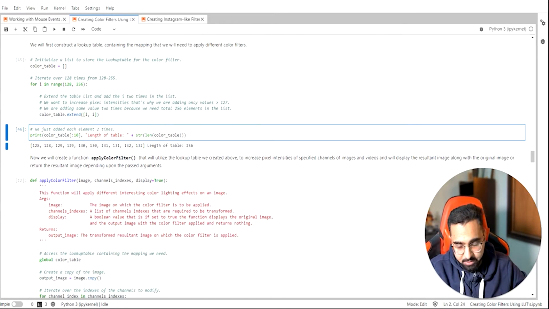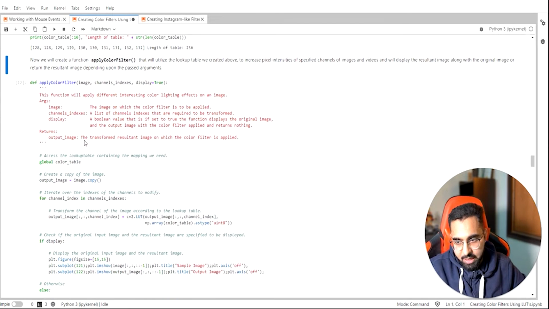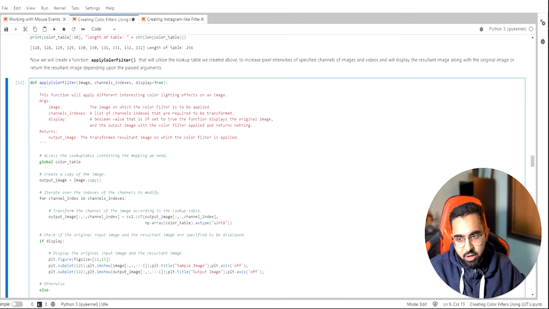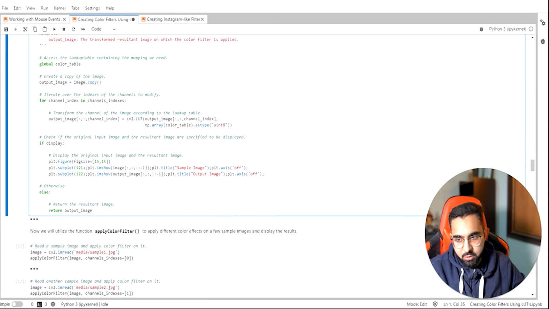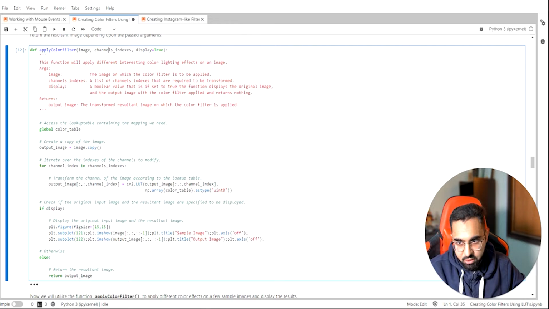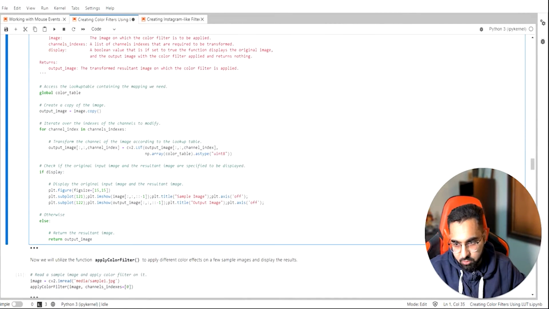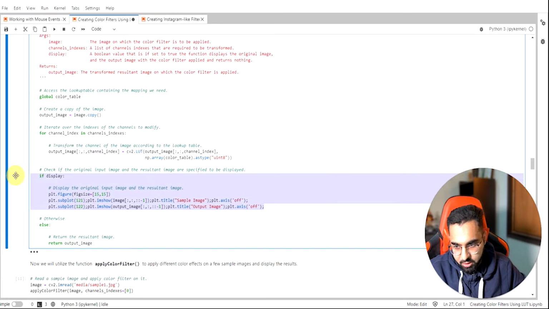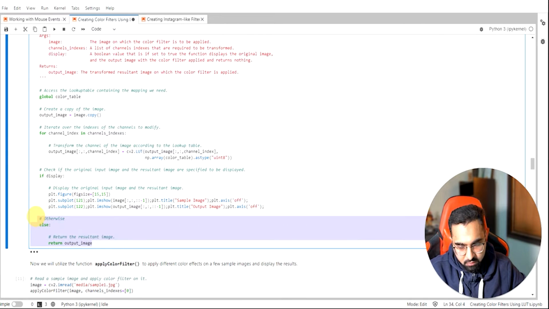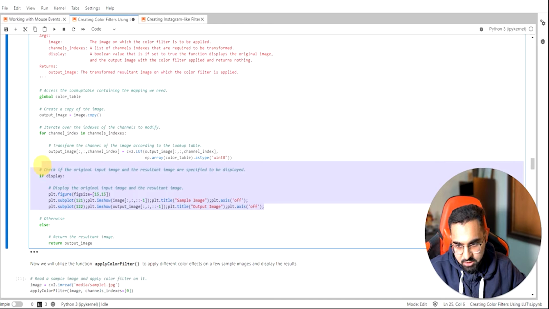So this is what's going to happen, and for that I'm going to create a function called apply color filter. This function will take an image and channel indexes, and it will transform the image that you pass it using the color table above. Then it will display the results in Matplotlib. Otherwise, it can also return it if you're working with videos. If you're working with Matplotlib, it will just show the results.